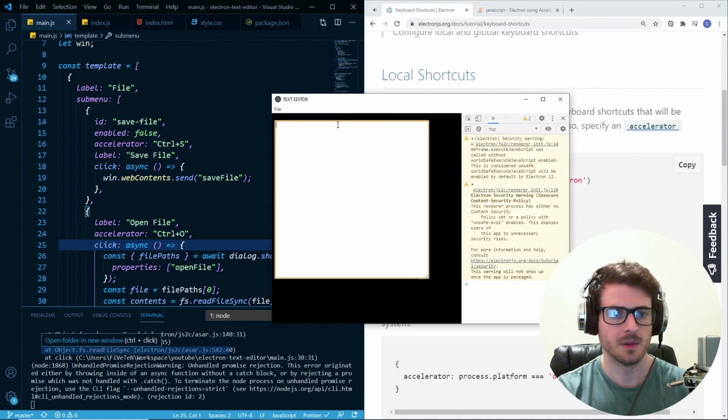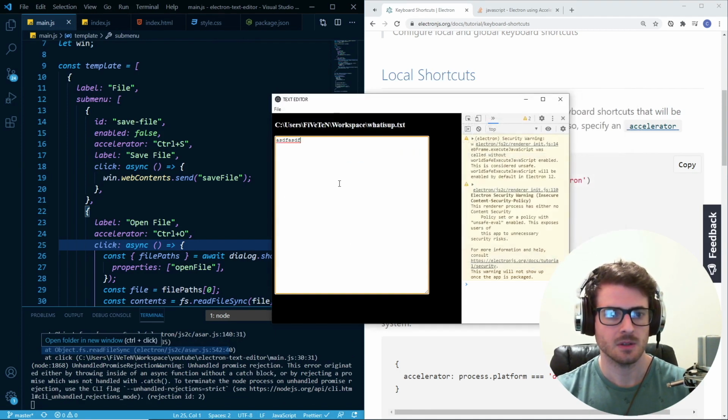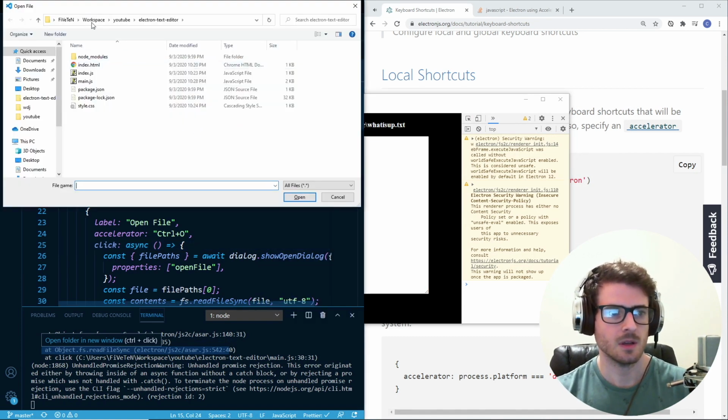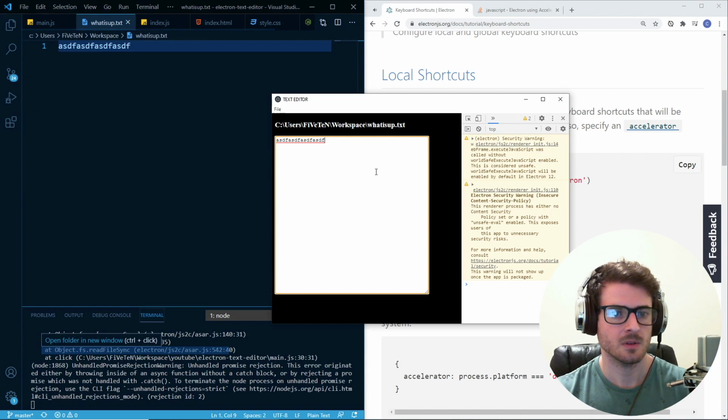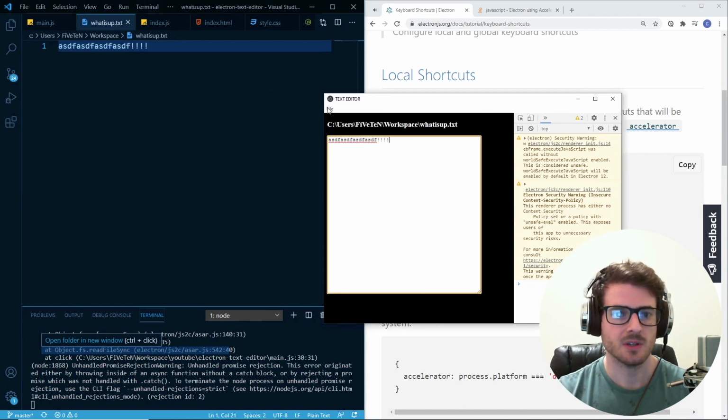Control O, opened it up. So I'm going to open up my what is up text, type some stuff, save it. And let's open that what is up. So as I add exclamation marks and save. Cool, so my hotkeys, my shortcuts are working. You can see those are displayed over here.